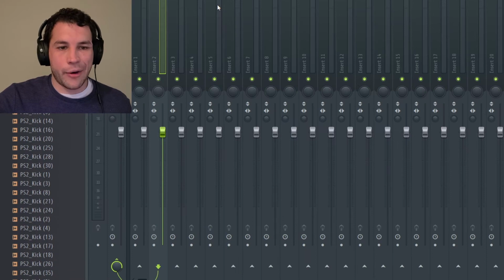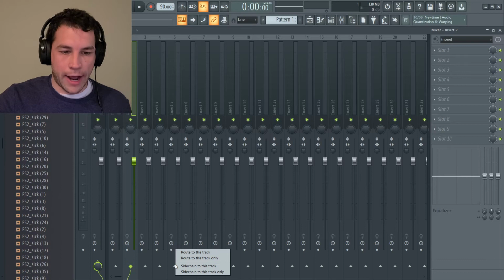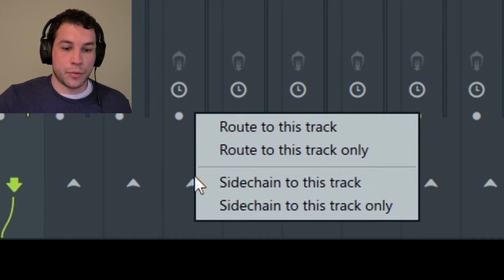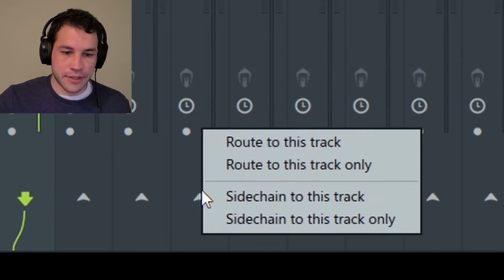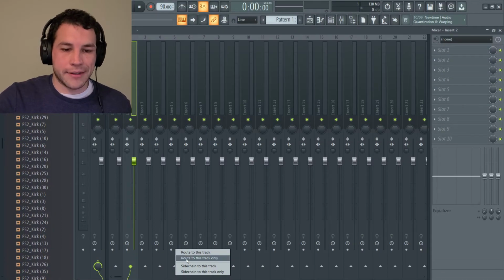And so right now I have channel 2 selected. What I'm going to do is I'm going to go to channel 5 and go all the way down to this arrow right here. I'm going to right click and it's going to give me 4 options. Route to this track only, side chain to this track, and side chain to this track only. Those are the 4 things you can do to kind of reroute your mixer channels. To create a bus, what we want to do is route to this track only.